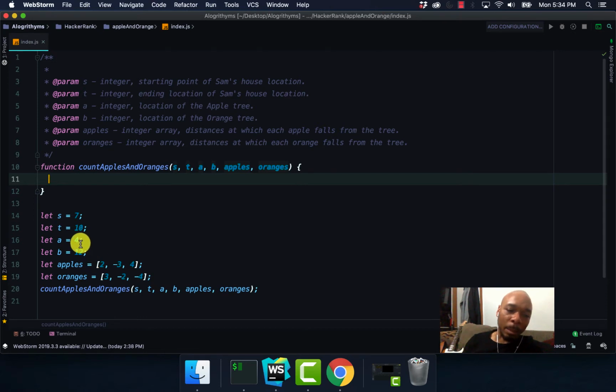But if the apple tree is at 4, and then the apple falls from the tree and rolls over 4 spaces, that means that apple is actually going to hit Sam's home. So we're going to create an algorithm to represent that. Excuse me if you see me looking back and forth, I actually completed this problem, and I'm going to reference it.